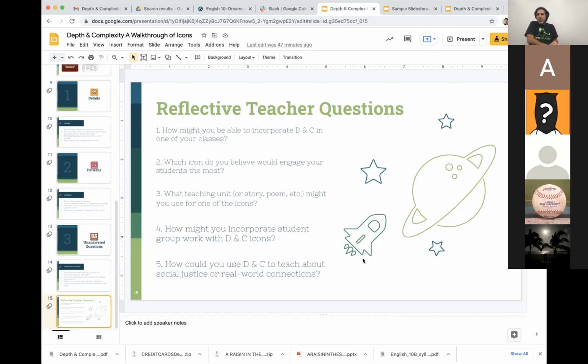How might you be able to incorporate, which I know Robert talked to this already, how might you be able to incorporate depth and complexity in one of your classes? Which icon do you believe would engage your students the most? What teaching unit or story or poem might you use for one of the icons? How might you incorporate student group work with depth and complexity icons? And how could you use depth and complexity to teach about social justice or real world connections?